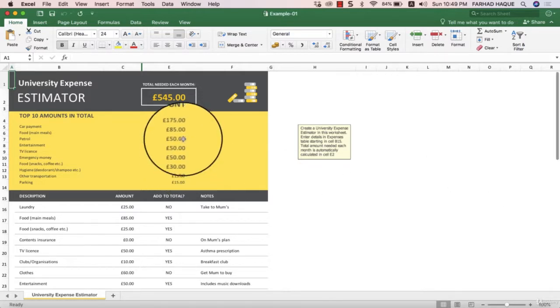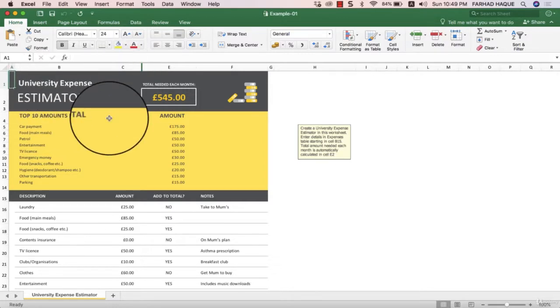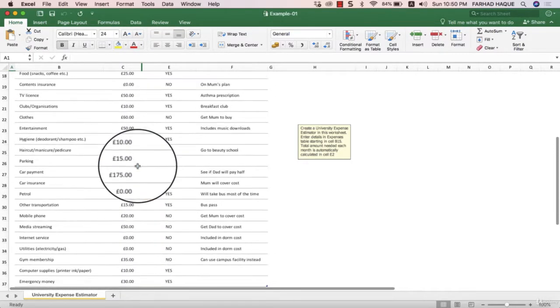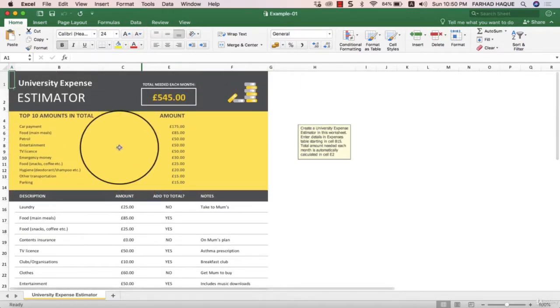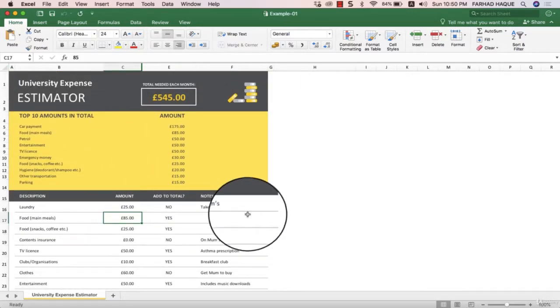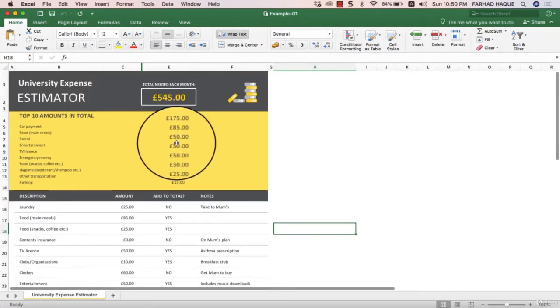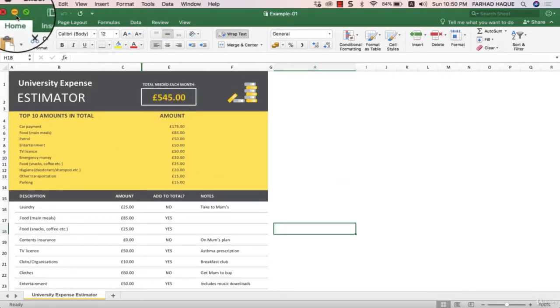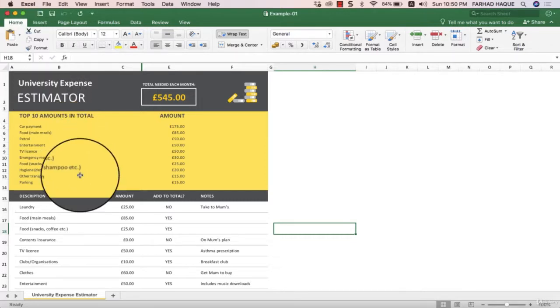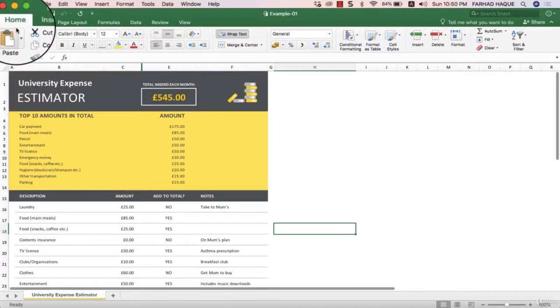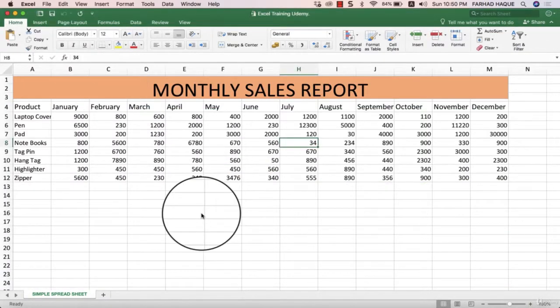Here in this template, we can see the university expense estimator. This is a very interactive graphical presentation you can make by yourself in many other templates or by using your own techniques. This is a simple template made in Excel, and I'm showing you only how you can present your information. Now I'm showing you another one I've made.